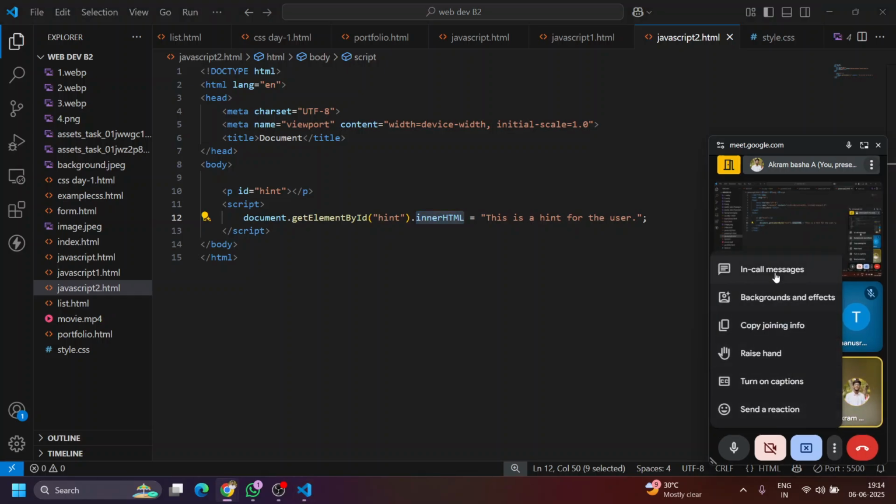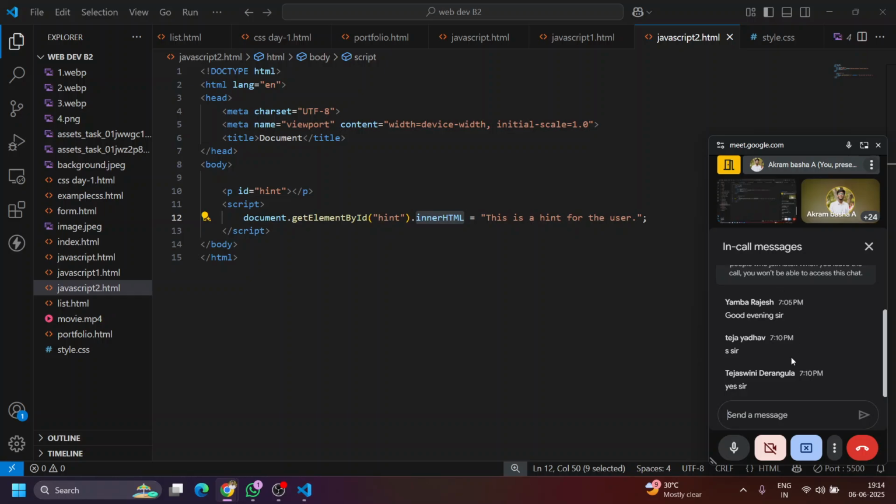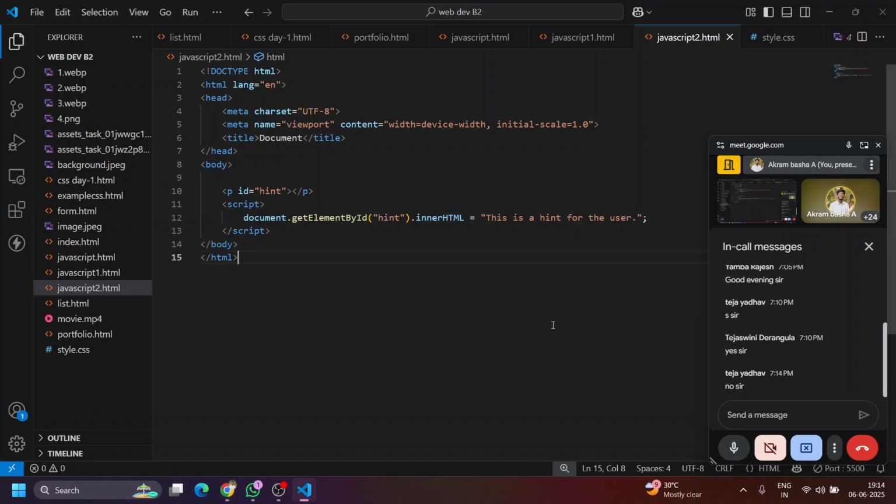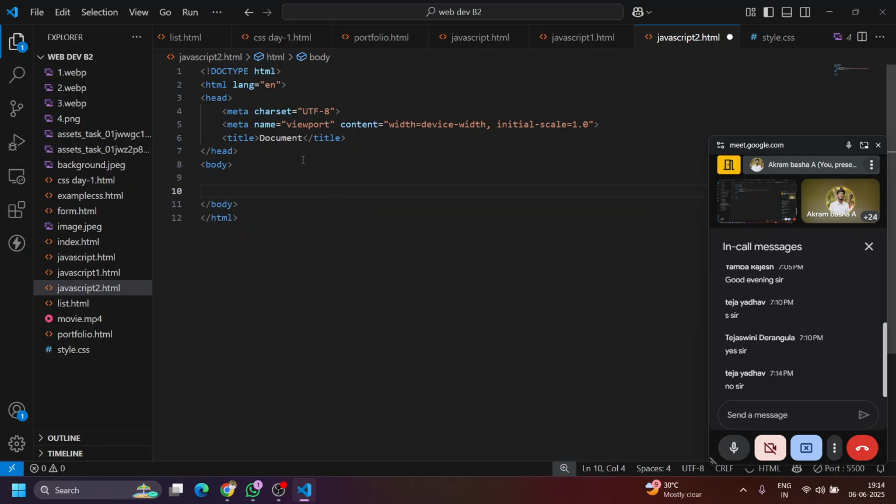If you have any doubt, you can raise it in the chat box. Now let us perform some other programs to understand better about the DOM and getElementById and other things. Let me go over the code.